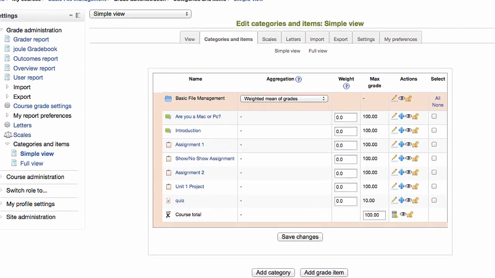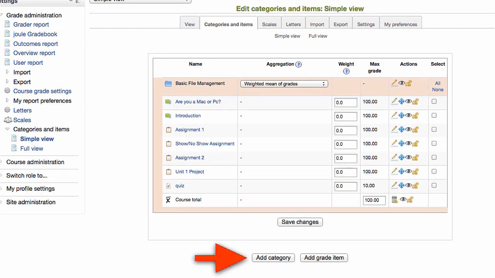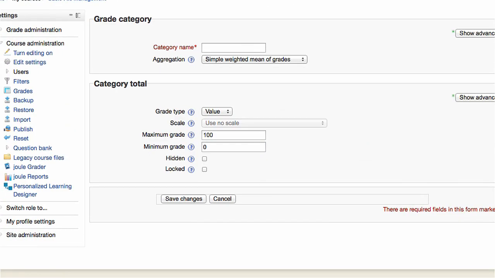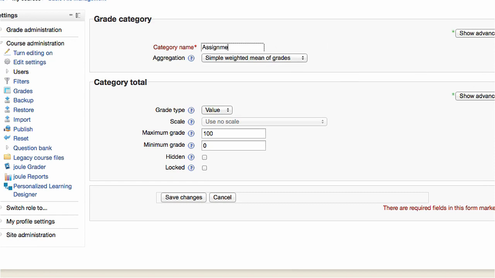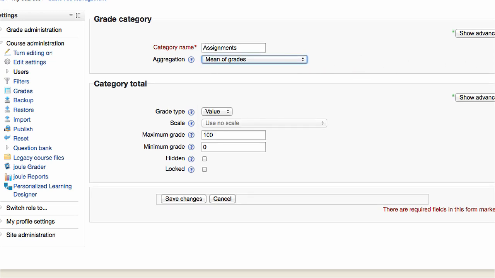To add a new category, at the bottom of the screen, click the Add Category button. At the top in the Grade Category block, type the name of the category that you'd like to add. Change the aggregation to the type of aggregation you will be using for that specific category. My categories will all be a mean of grades. Click Save Changes.